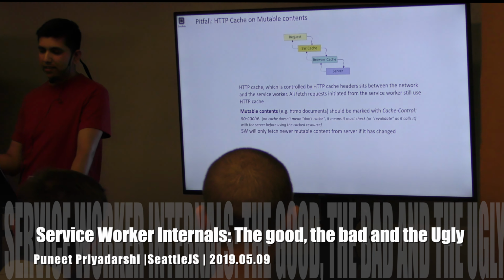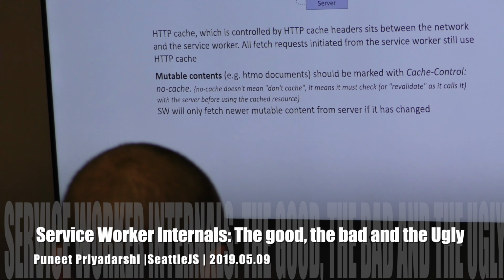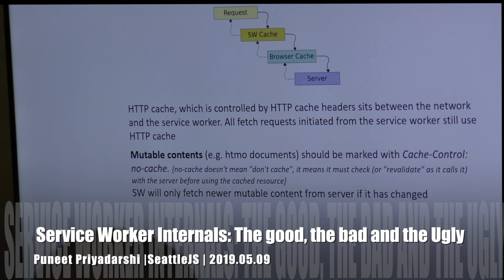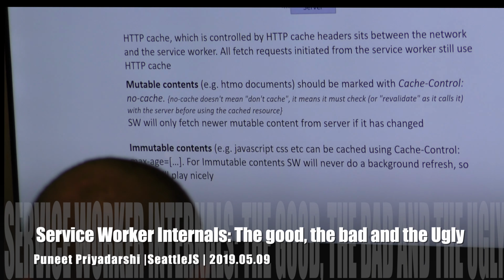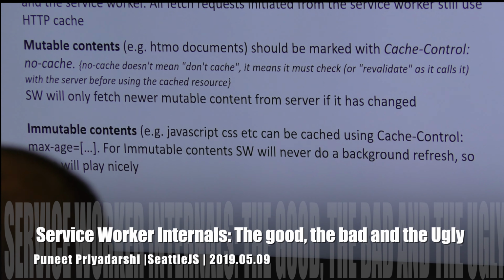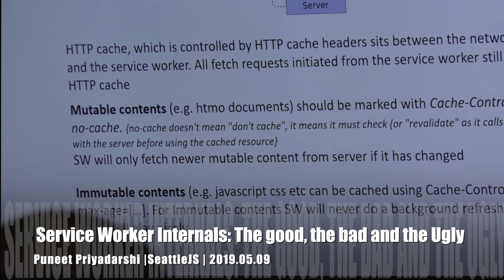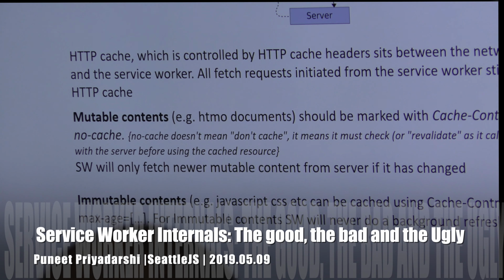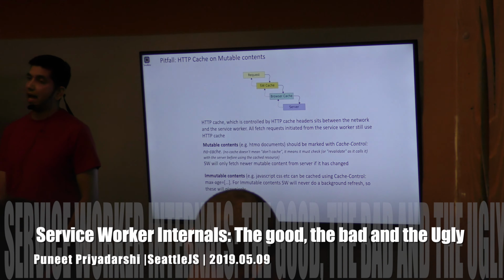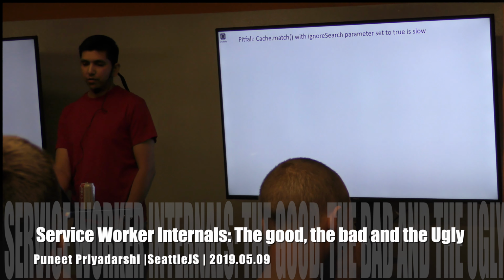Mutable contents, like HTML documents, should be marked with Cache-Control: no-cache. So it will not bypass it. The service worker will only fetch newer mutable contents from the server if they have changed. For immutable contents, like JavaScript with a hash in it, you can put an HTTP cache max-age. And if there's a cache miss, or the cache is not found, or the browser does some cleanup, or you do a cleanup on your own, then it can get it from the browser cache if it has to. So max-age on mutable content is generally the wrong choice.